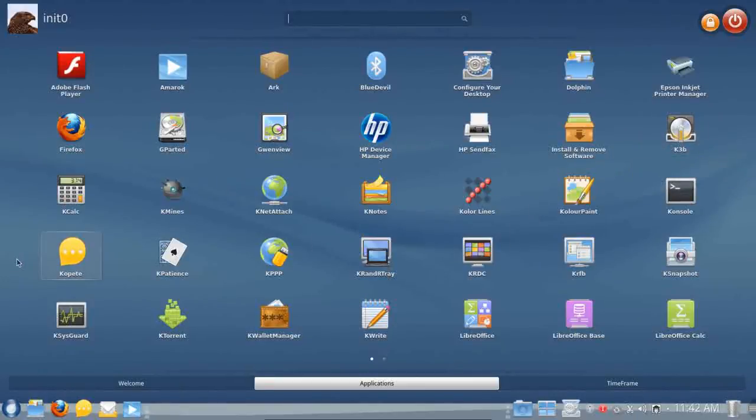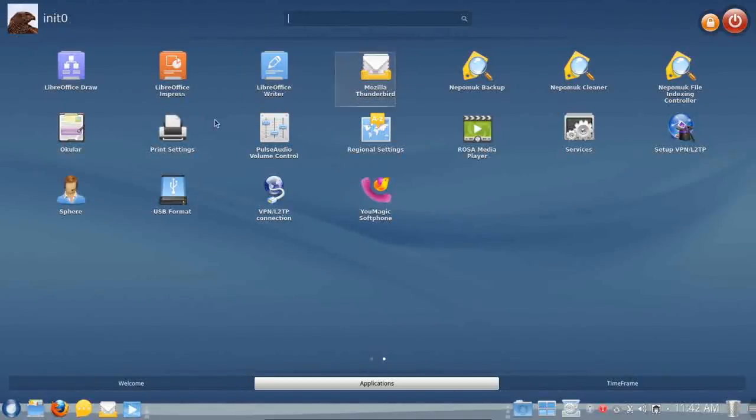You have K3B for disk burning, of course, calculator, a couple of games, KMines, KNetAttach for your network shares, KNotes, color lines, color paint, Konsole. I'm not going to go through all of these. Let's hit on a couple of them. Of course, a few administration utilities, KSysGuard, KTorrent for your BitTorrent. The LibreOffice suite is installed. Let's see, Thunderbird again, Okular for document viewer, PulseAudio volume control, and it looks like you have a USB formatter here, which you can really do the same thing with GParted. And you actually have VPN connection and uMagic soft phone. It's a software phone for doing telephone calls over the internet, so it's pretty nice to see that installed.